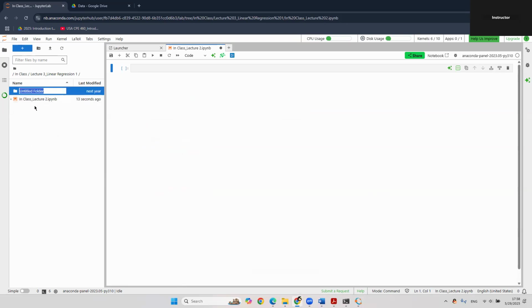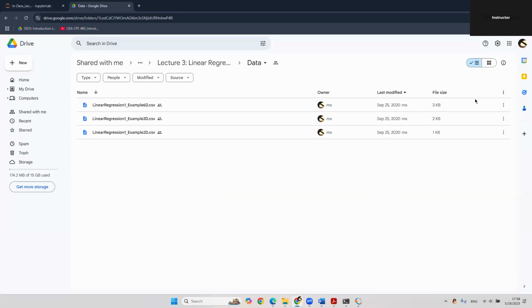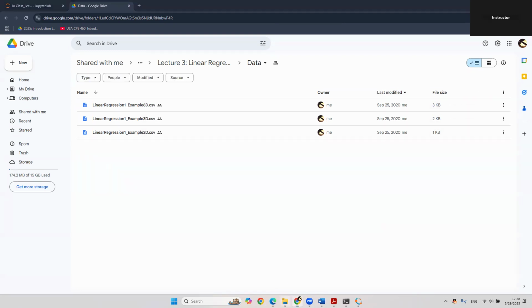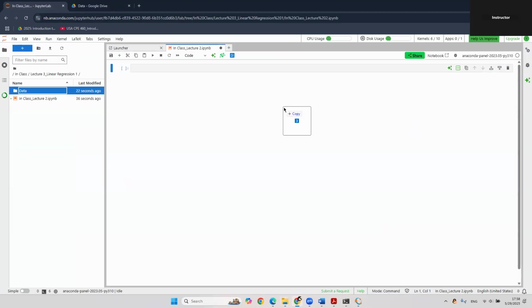Let's say create a new folder, a data folder. And now I'm going to download. For you, you just click this one, download, and then you have all the data. Okay. Here, since I already have everything, I'm not going to download. What I'm going to do is directly pull all this. So these 3 files are my data.